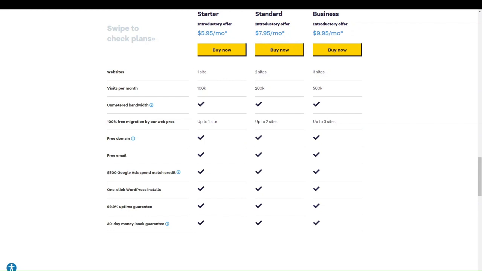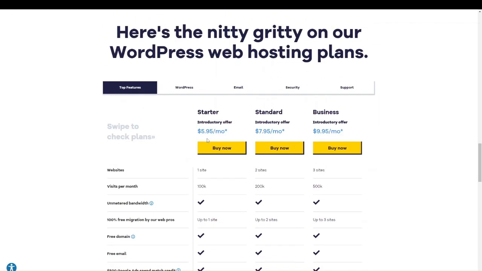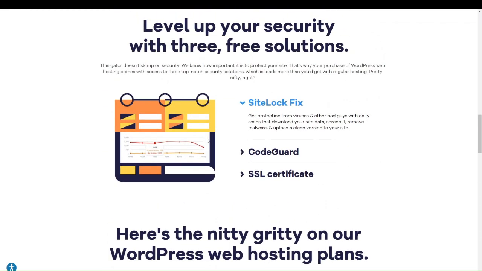To summarize, HostGator is very reliable. They're a very customer-friendly hosting service, and their 24/7 customer support is reviewed as among one of the best. So it is a good hosting provider for WordPress-specific websites.